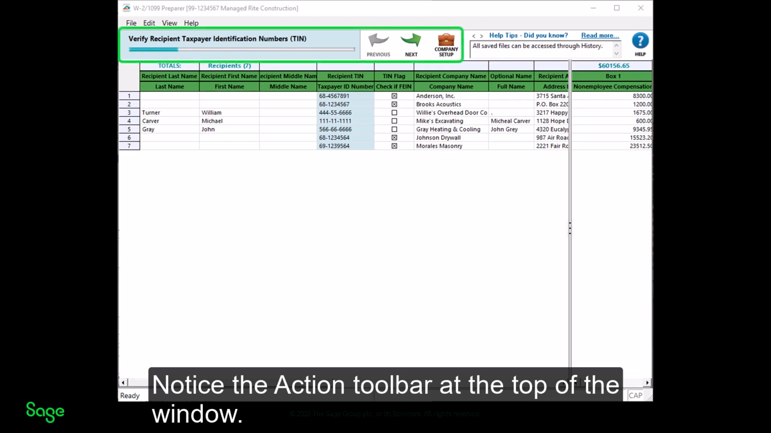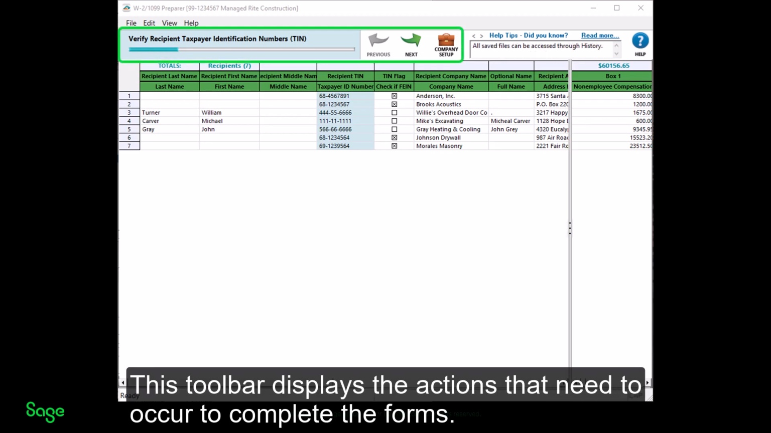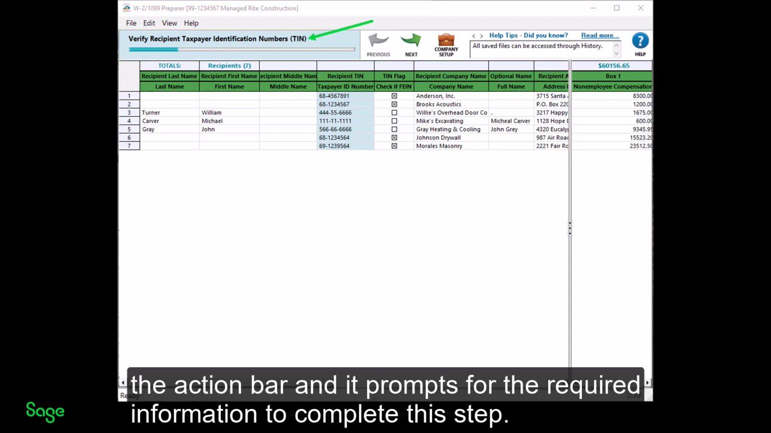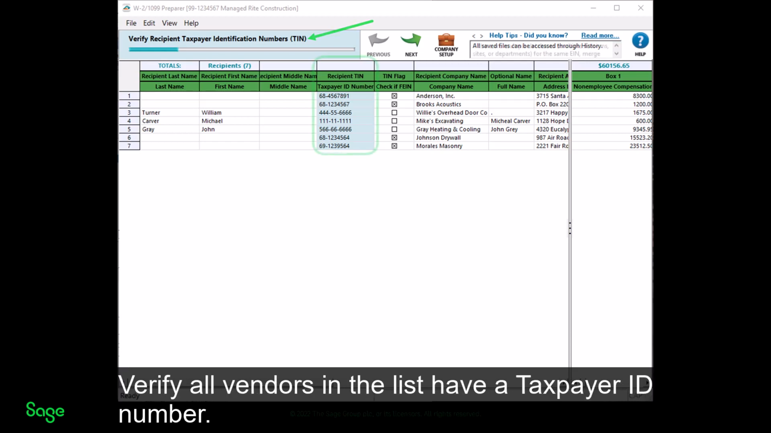Notice the action toolbar at the top of the window. This toolbar displays the actions that need to occur to complete the forms. If at any point you are unsure what information to enter, just look at the action bar and it prompts for the required information to complete this step.